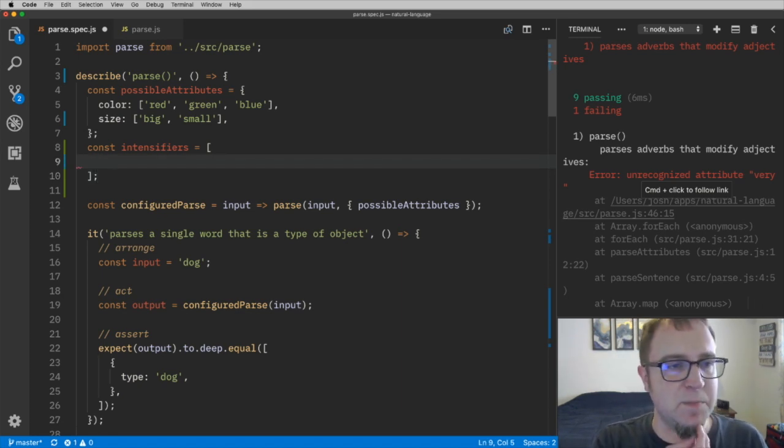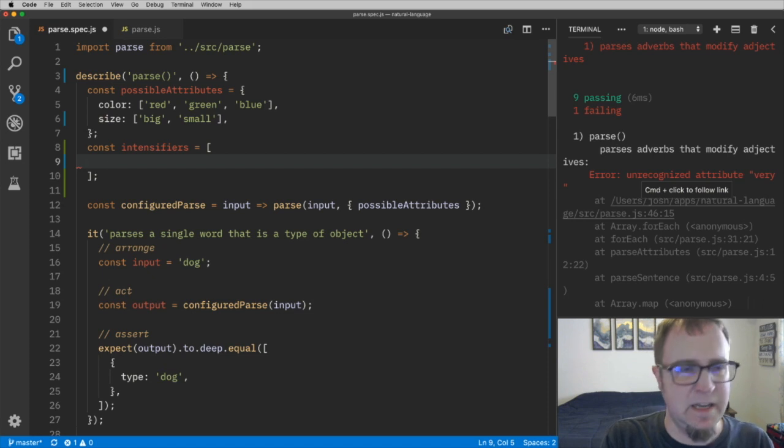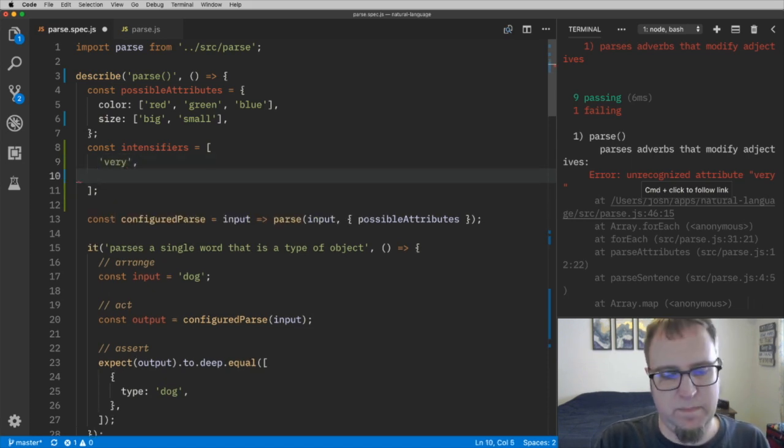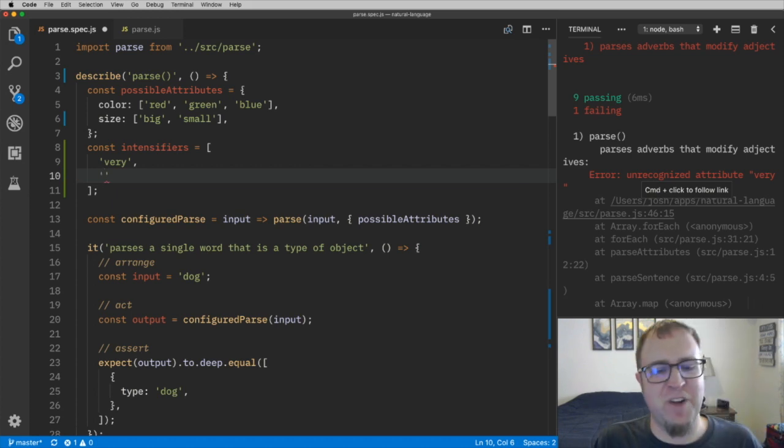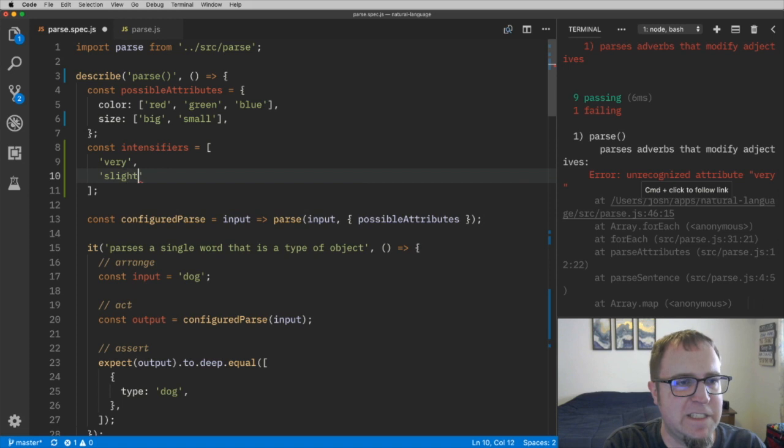So for now, let's keep it simple. Let's just have a flat list of intensifiers. Maybe for a future test case, we can think about if we could find ones that don't make sense. So let's say very. I feel like that's something English teachers and writing coaches say: don't just say very, say very and slightly, just to give an example of how those might be used. So let's pass this in.